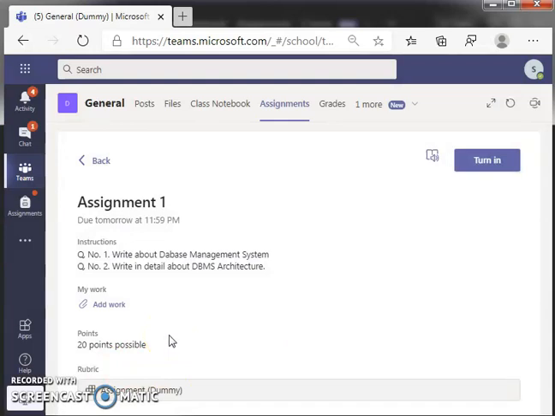To submit the assignment, all you have to do is add your work by clicking add work. For that, you need to know whether the teacher has asked you to write the answers on a blank sheet and scan the submission and upload it in response to this assignment. The other way, the teacher may have asked you to type the answers in a Microsoft Word document, and you may attach the Word document in response to the assignment. So it is up to the teacher how to give this assignment.